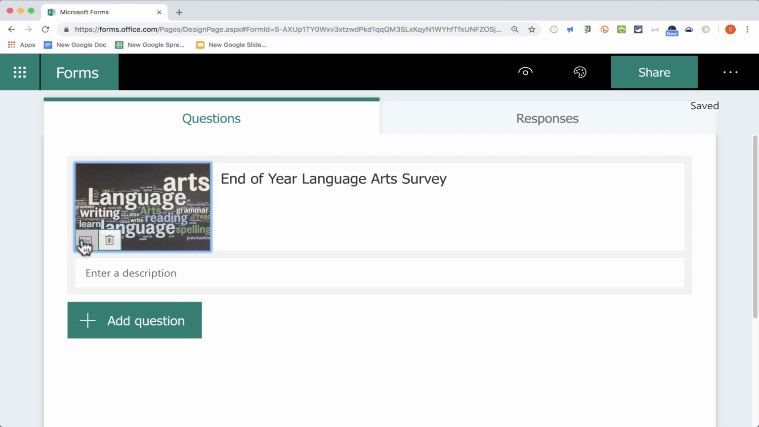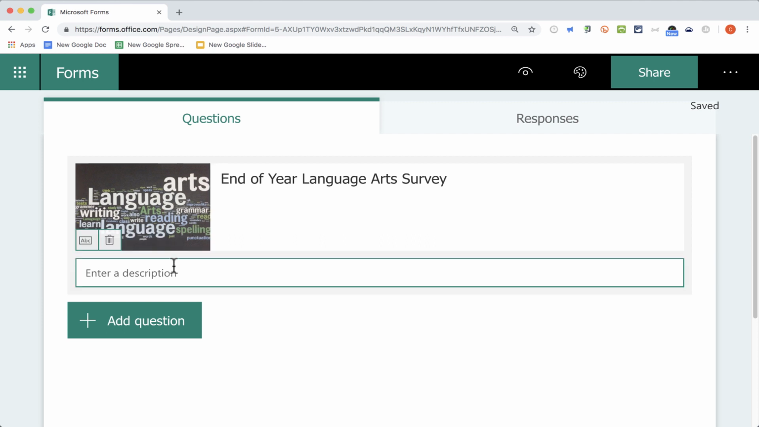But I can click on that to put in some alternative text. I'll just call this decoration. So if there are people who have trouble seeing and are using a reader, they'll be able to put their mouse over this and it'll just say decoration. Now I'll put in a description of this form, maybe something like, now that the school year is ending, I'd like to learn what I can do to improve for next year.